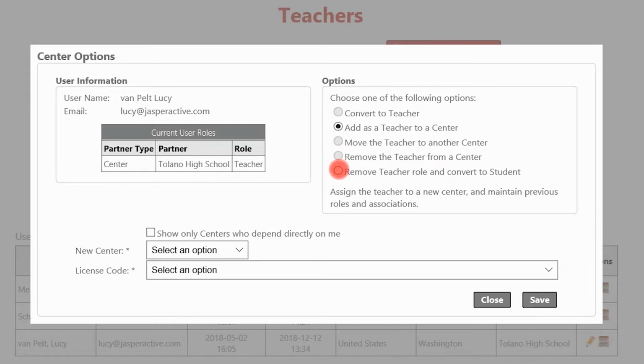Anytime someone gets a hold of a teacher code and it turns out they should not have, you can come in here and remove the teacher role from them, but it still allows them to have their student account if that's appropriate, and they can go in there and continue to learn, but have the right role.